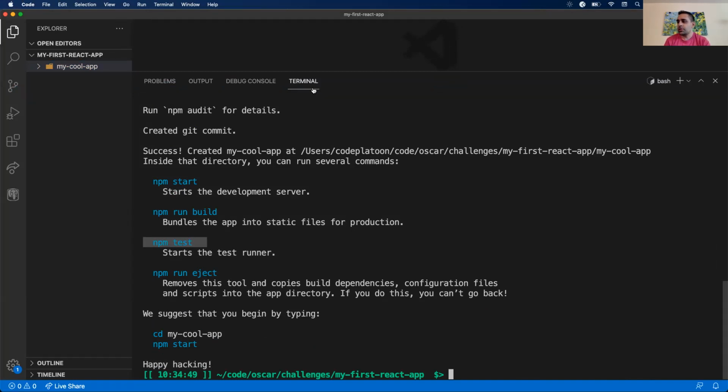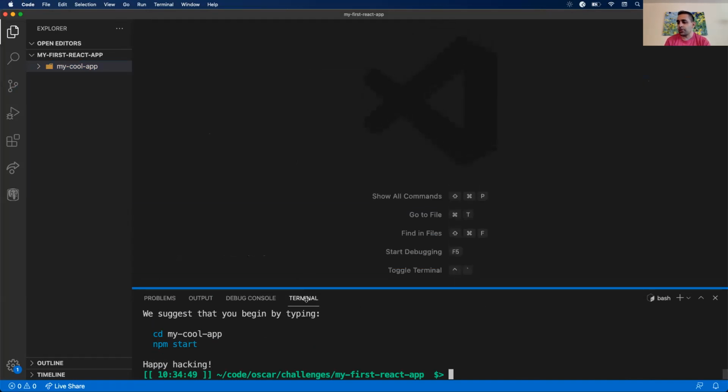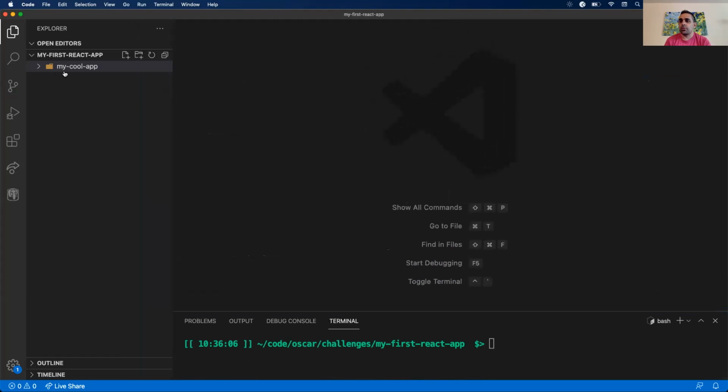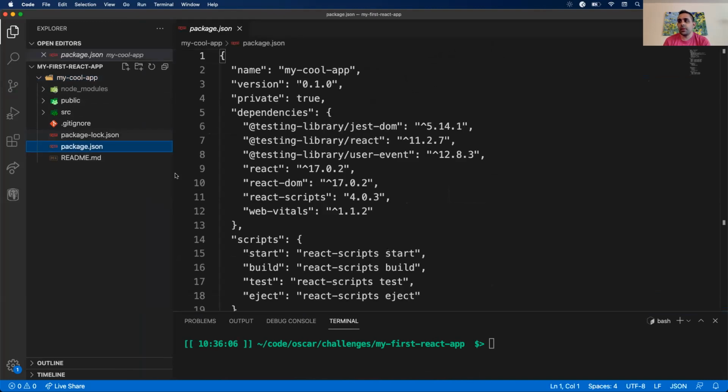All right, so let's actually take a look at what we got in our directory. So I'm going to bring down my terminal. All right, let's explore our files. My app is called my-cool-app. In here, we're going to see a bunch of files. A couple things I want to point out here. We have something called package.json.